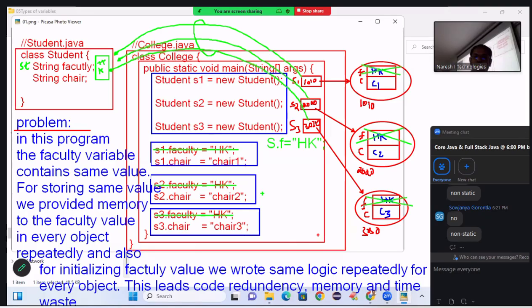Next point. For storing a specific value of an object, by providing separate memory in each object's instance, we must create which variable? Non-static variable.